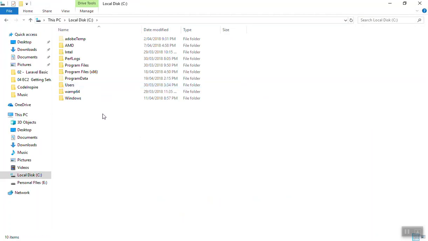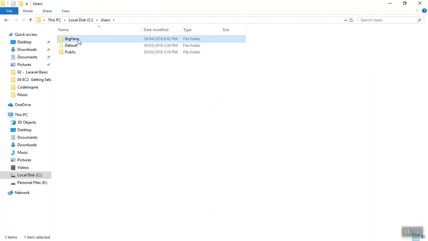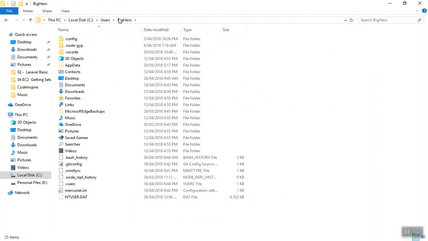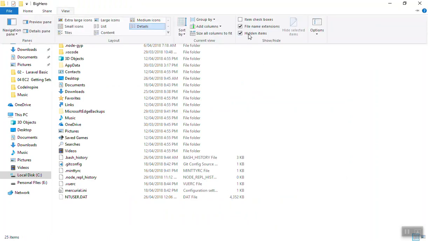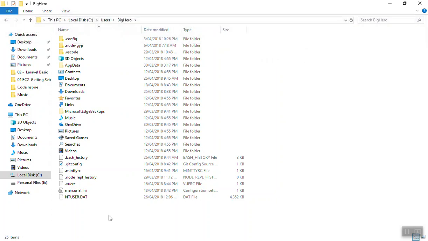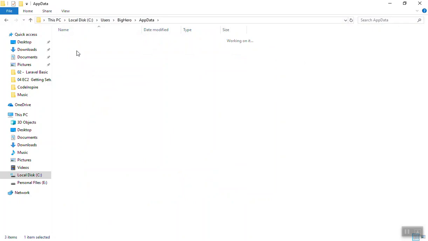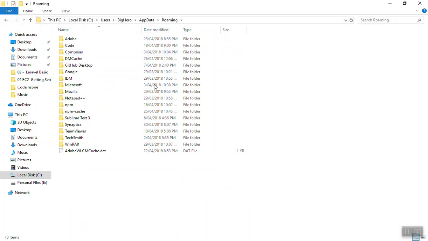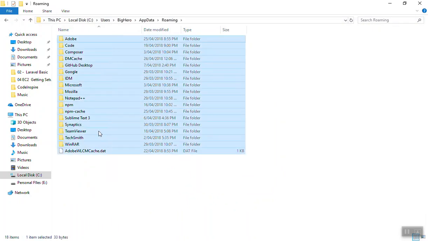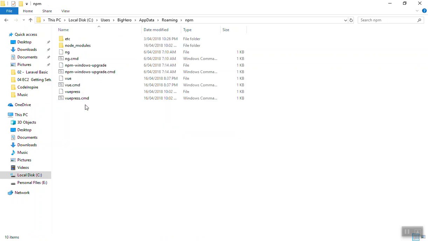If you go to the C drive, to the users directory, then to your own user, make sure from the View menu, your hidden items option is checked here so that you can see the hidden files. Go to AppData and then Roaming. Inside this one, you can see all the folders here. For our purpose, we go to npm. Inside the npm folder, as you can see, there are some files with .cmd at the end of them. That is where we can write our command.